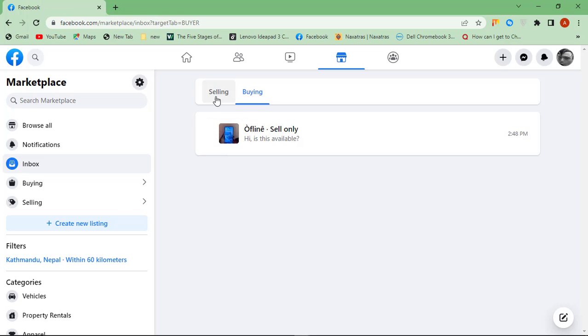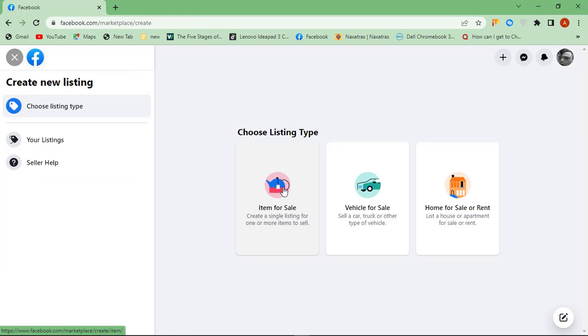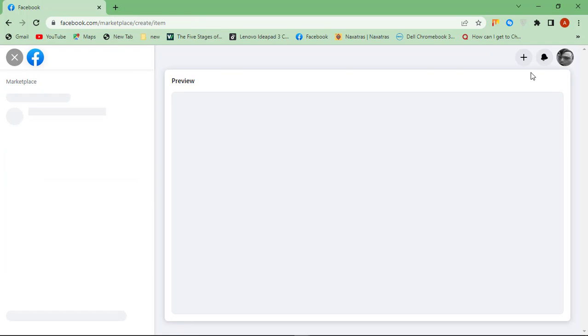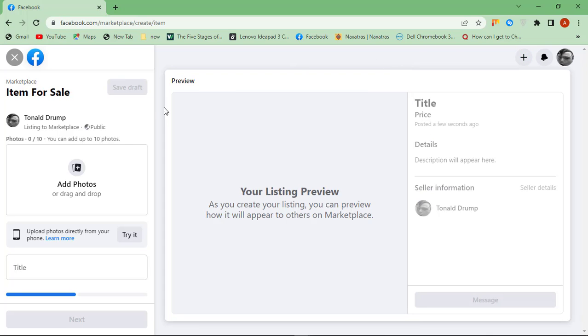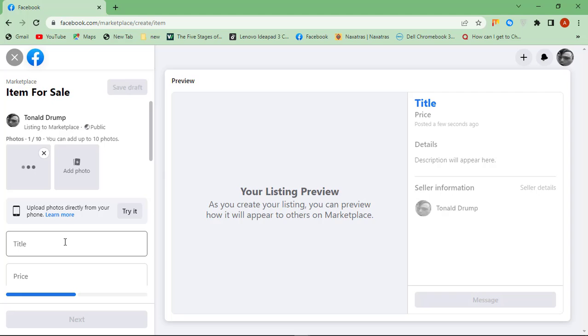If you want to sell or list something on Marketplace, then click Create New Listing button. Add picture of the product you are selling. Then add title, description and price of the product. Make your title catchy and appealing to make your ad more attractive.